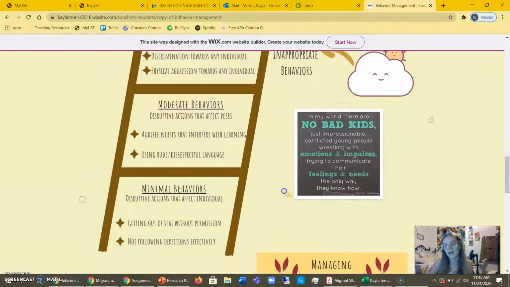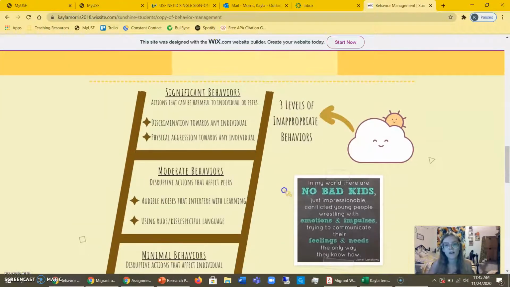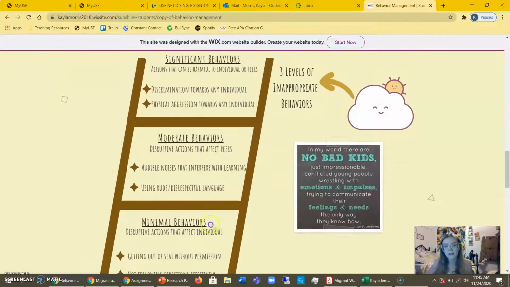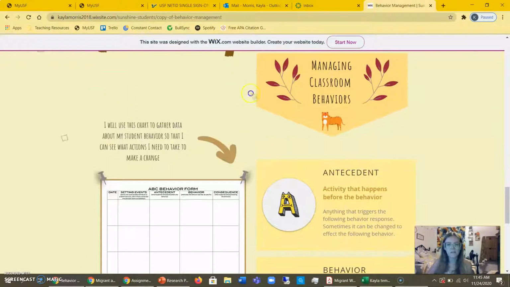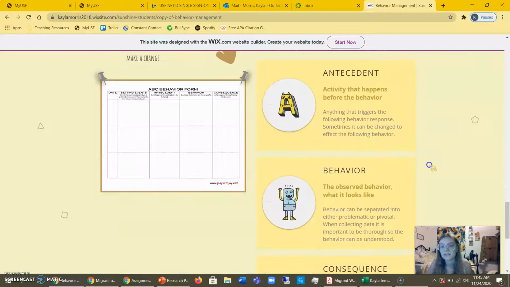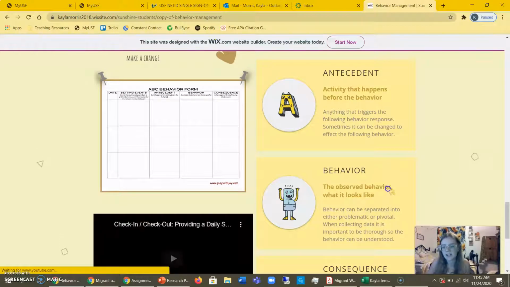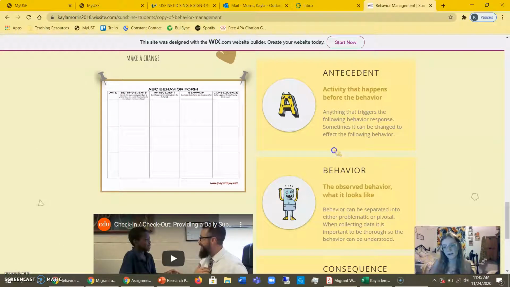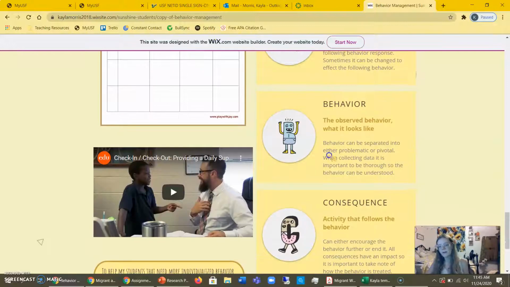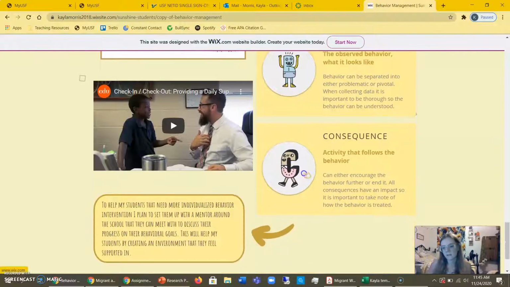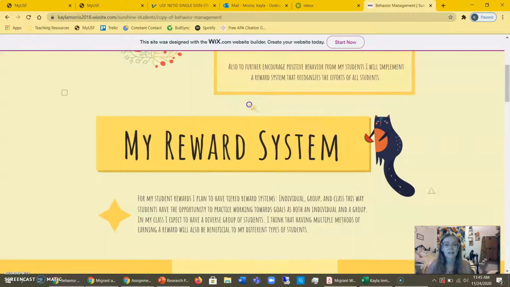And then I have my consequences chart, which has inappropriate behaviors leveled. And then I have how I would come up with consequences to manage that behavior, which would be using the ABC method, which is finding out the cause of the behavior and using that to find out more. And then on this page, I do have a link to a video about the check-in checkout system, because that's something I believe in using with my students. And again, I cannot play this quite yet.